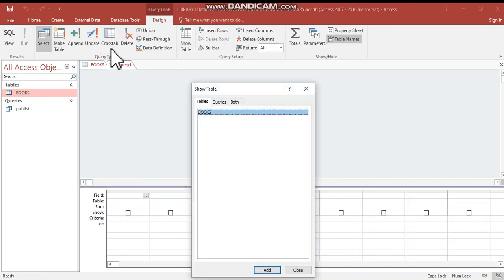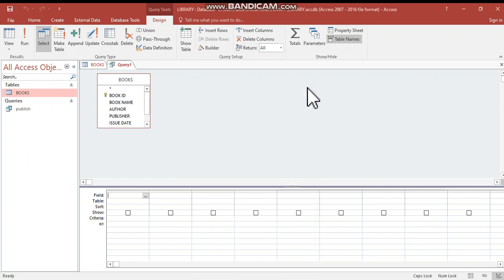Just click. Now you will see the list of tables. You have to select the table. So here I'm selecting books table. Then you have to click add button at the bottom. Then you can close this window.